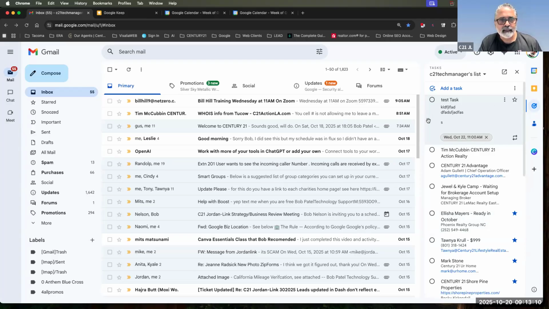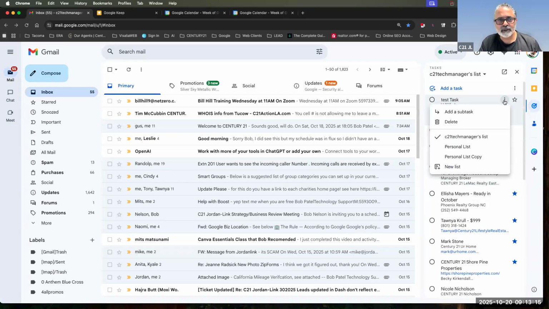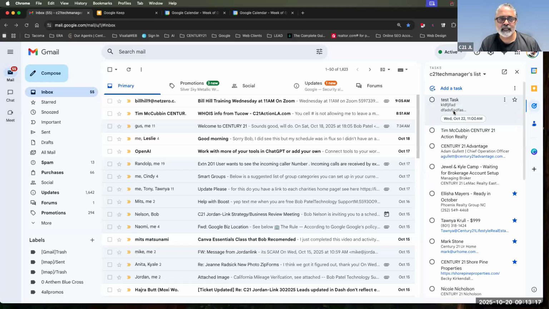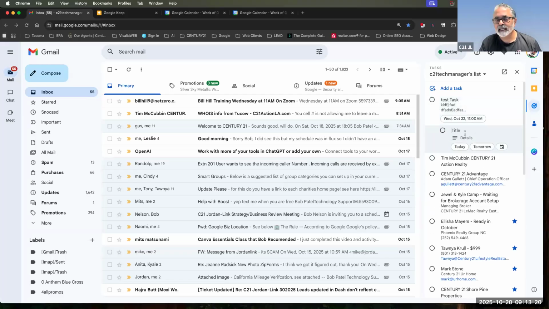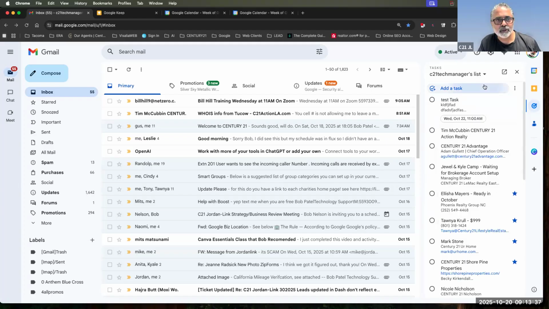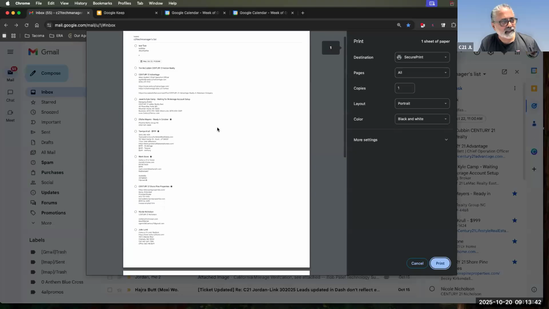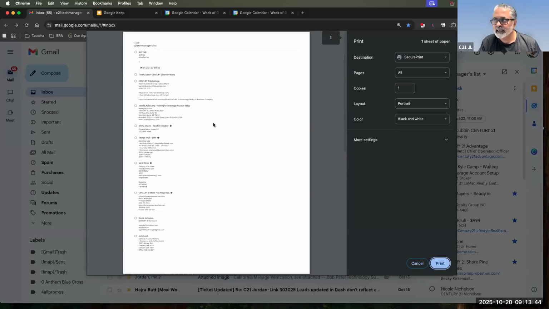Hopefully that makes sense. Then I can rearrange it depending on how I want it in the order. But then also you got the 3 dots that says, can you add a subtask to that? A task under a task. I can do that. So I can create tasks and add tasks under it. But it's all right there, right where your Gmail account is, you can see it. So besides my order, date, remind list, print list, and keyboard shortcuts, that's the overall. You can say, hey, I need to print this list. If you notice, here's my task list. I can actually print it out.